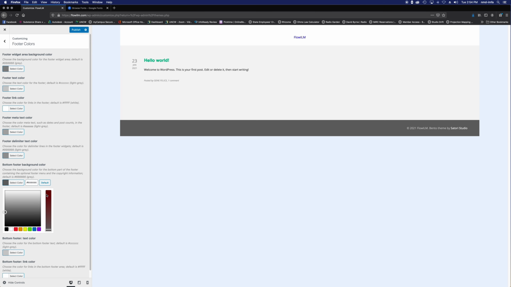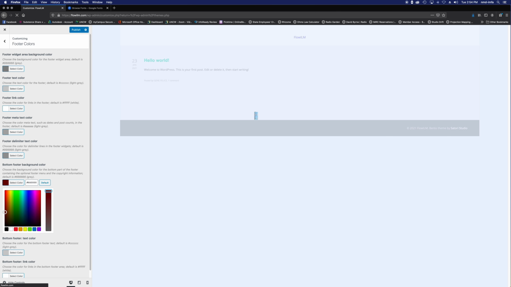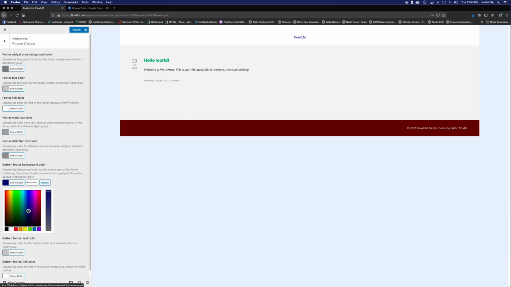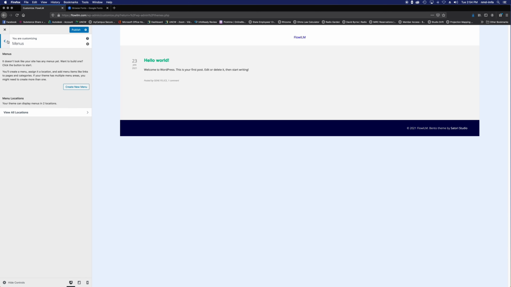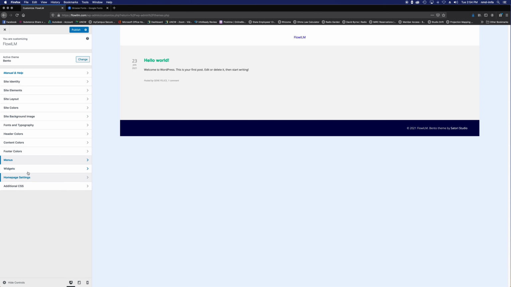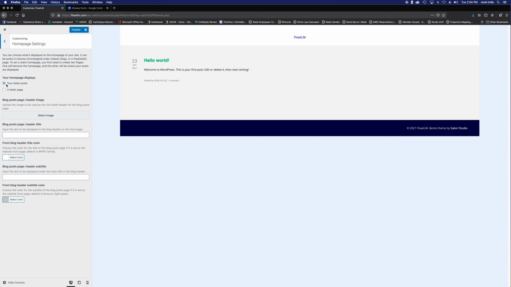And it's going to give you a live preview of what it's going to look like. Maybe I go with like a nice dark blue to match sort of my blue background. So many different options here. We've got menus. We're going to go to menus here in a second and talk about those. Widgets, some homepage settings, whether or not you have a static page as your homepage or all of your latest posts. A header image you can drop in at the top here.